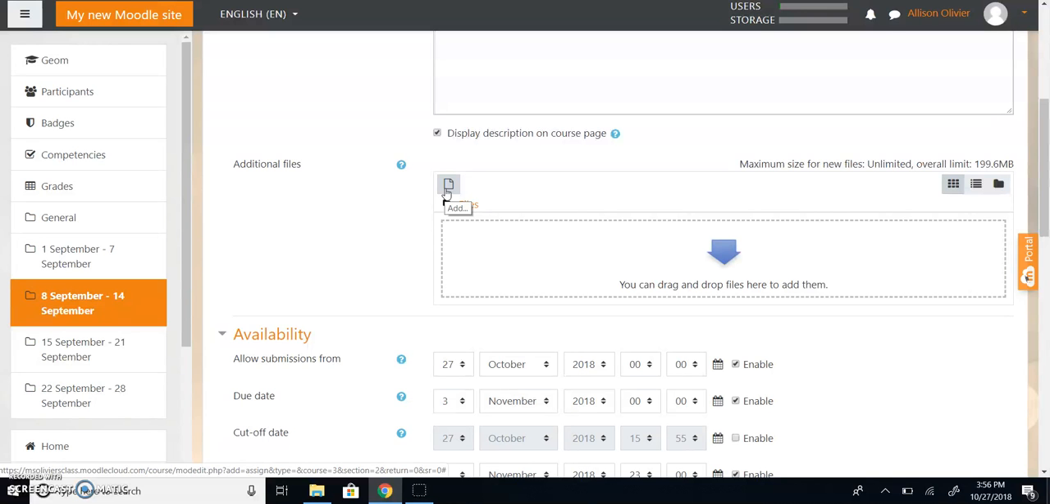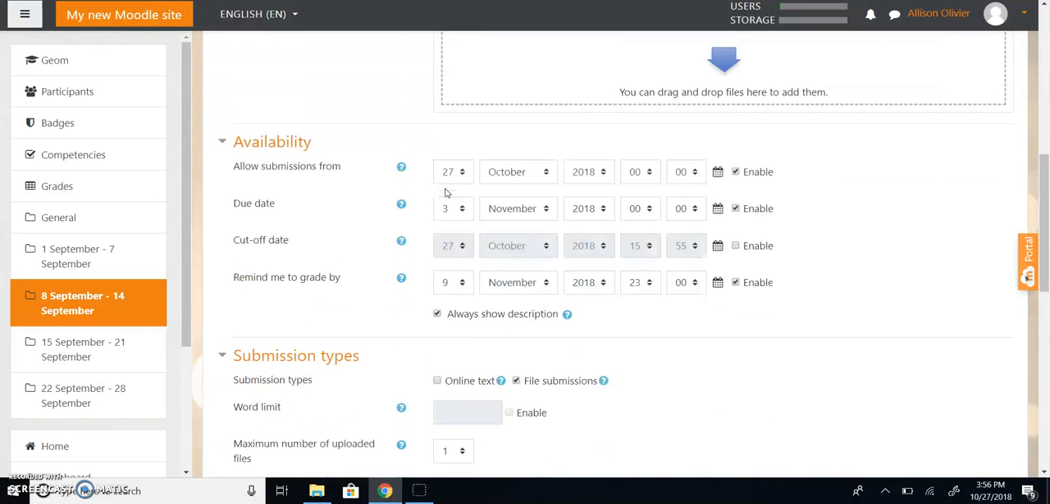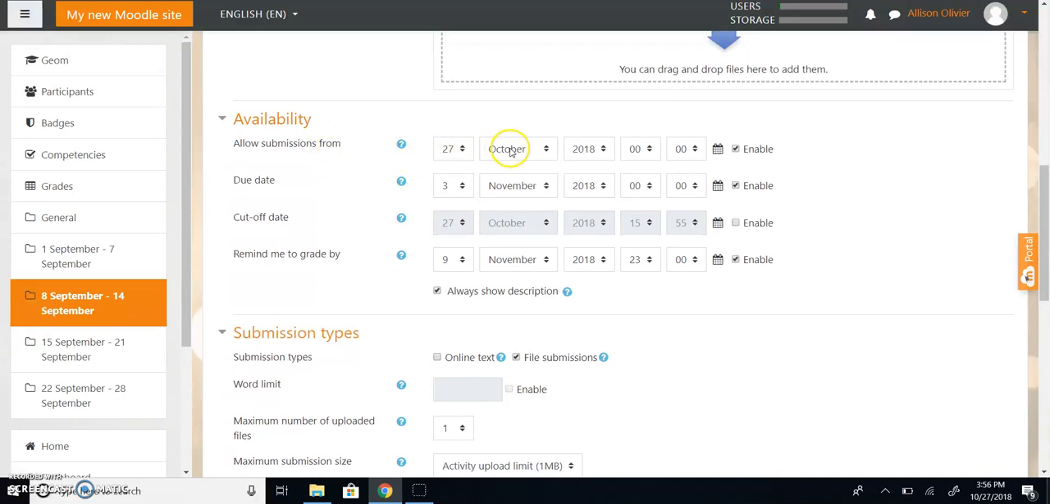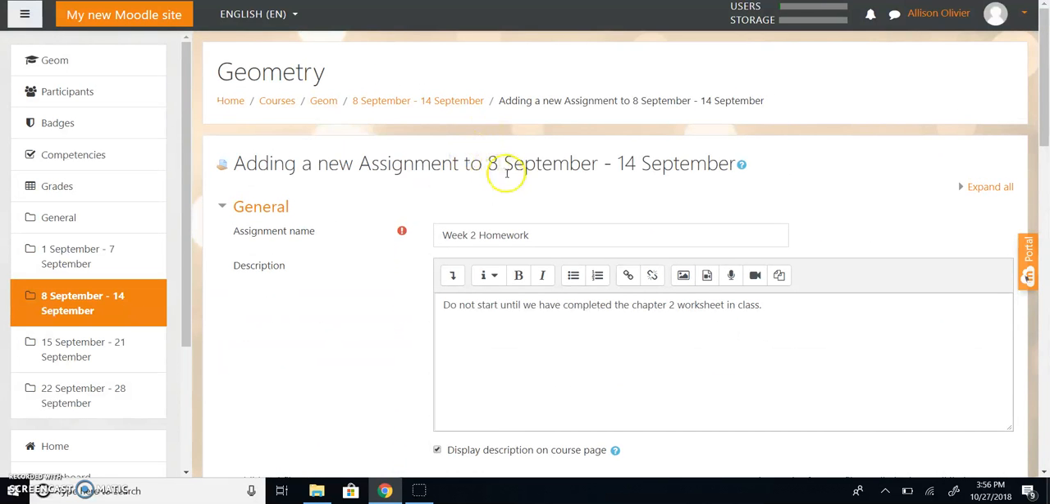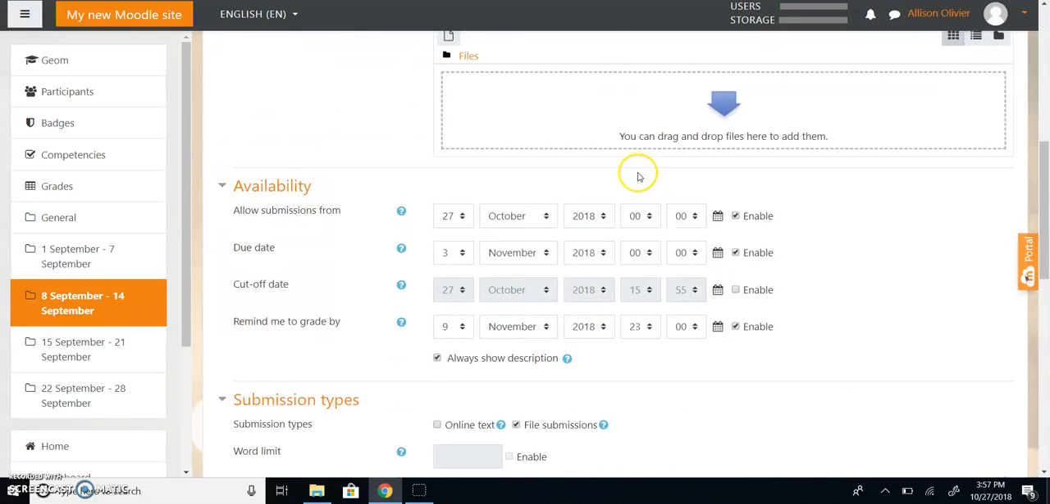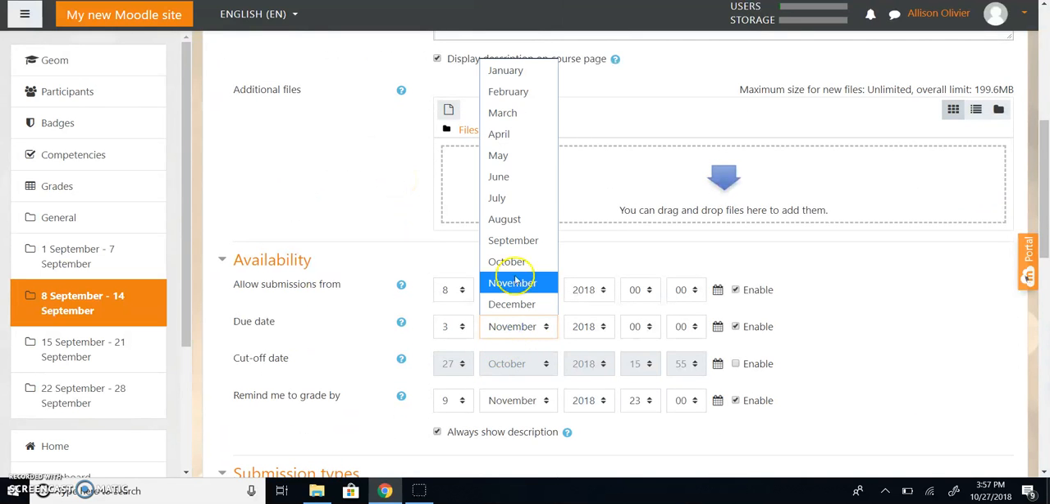turn the document back in if necessary. For this one, we're not going to do that. We're going to say that this is going to be open from, and you can see how you can say allowing submissions from here, but since this is a week 2 homework assignment from September 8th to the 14th, we're going to have this open on September 8th, the beginning of that week. And then the due date is going to be the 14th of the same month.